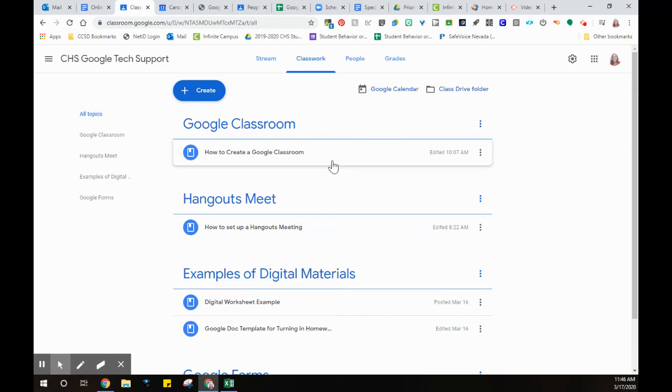Classwork is where you can kind of organize what you have going on. So I have mine in topics. And so each thing that I post on here is based with a topic, and I'll go over classwork and the different things that you can put on here later on. Within classwork, you can also go to your Google Calendar. You can go to your class drive folder where it'll have all of your materials that are posted on here are all here within this classwork tab.